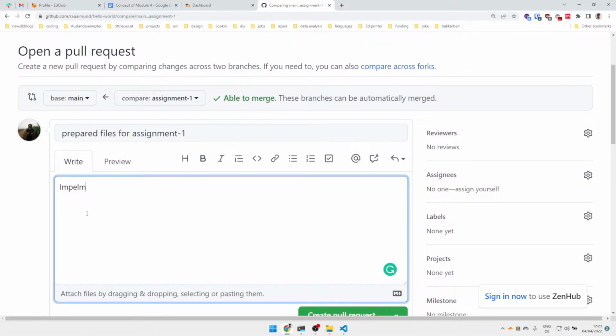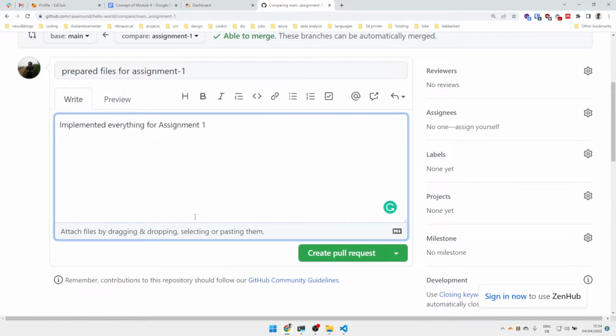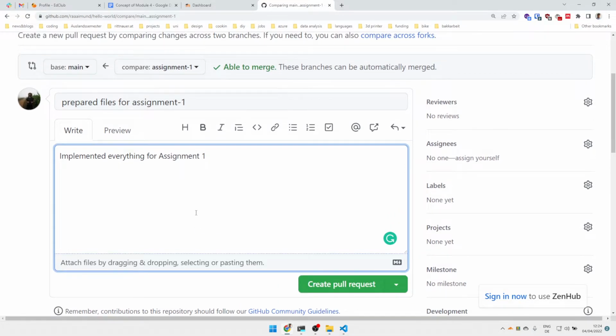Here's a small description. Implemented assignment 1. We will implement everything for assignment 1. Here you can do a more detailed explanation of what you really implemented here.